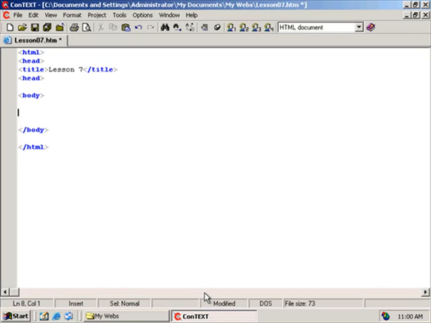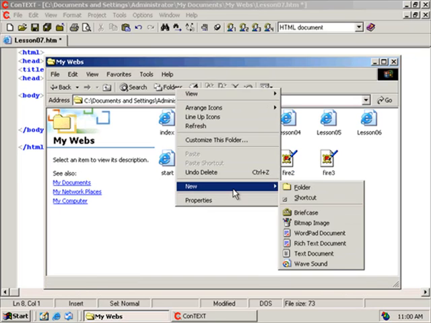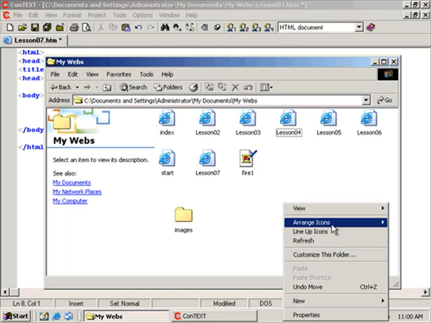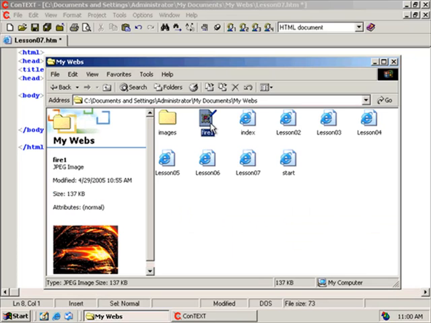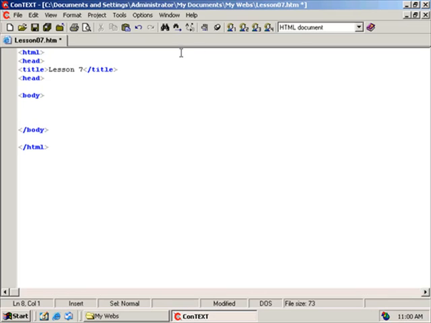Open up context. Alright, so it's important that we know whether these images are in the same directory. And as a matter of fact, we'll practice. I'm going to create a directory and call it images. And I'm going to put fire 2 and fire 3 in that directory. Let me arrange my icons so we can get some practice in. Let's get this fire 1. Let's double click on it, make sure it works. There's fire 1.